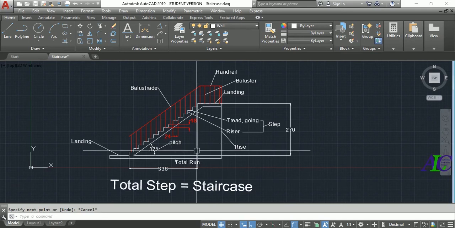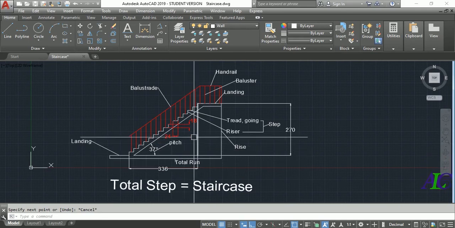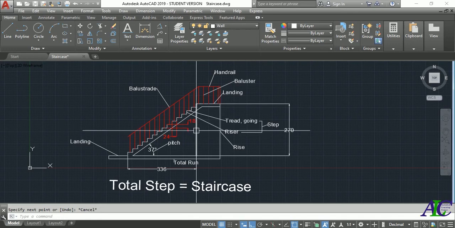Okay, and now you can calculate the thread width and also the total run, and also you can choose the rise of the staircase. This is the end of this tutorial.